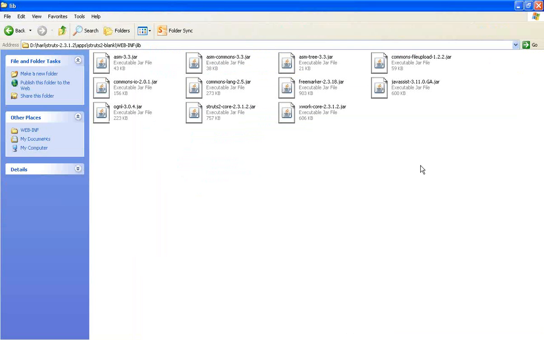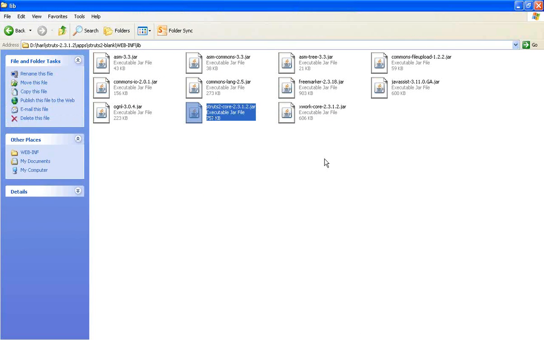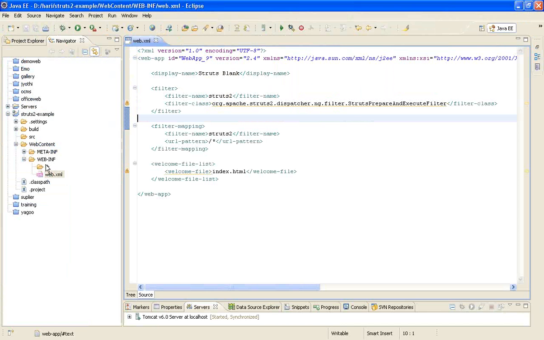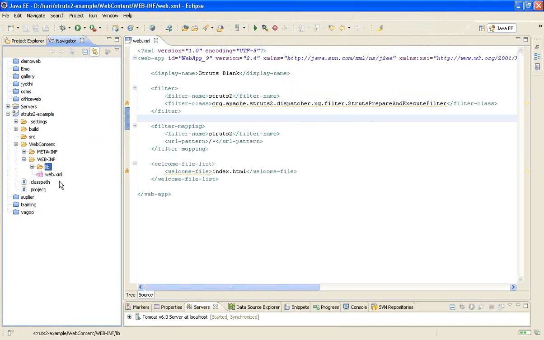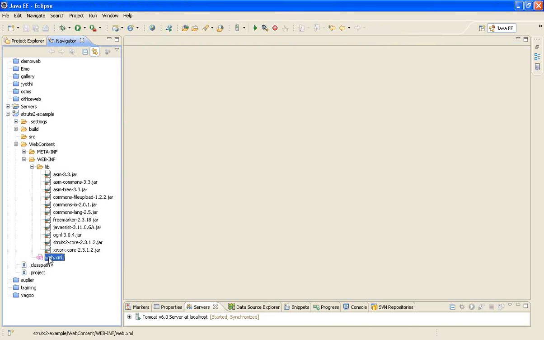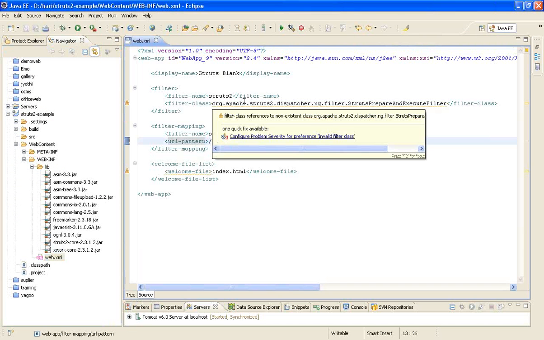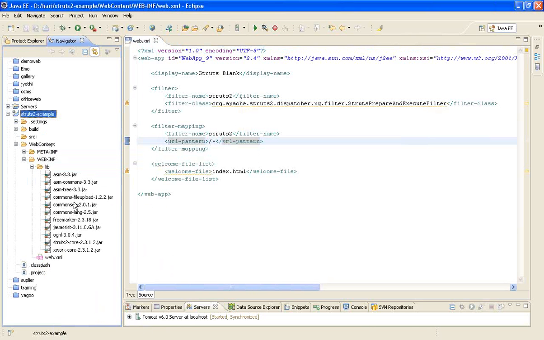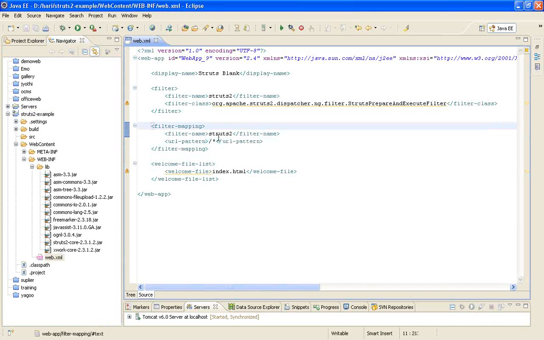Whatever is in the lib folder, I need to take it. Struts core. See, the Struts related jars are there. So these jars also need to be in my application. I'm copying and pasting everything into the lib folder. Let me close this and open this again. Now it should refresh. Fine.